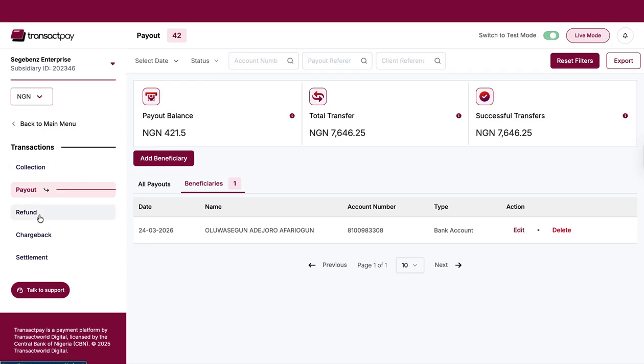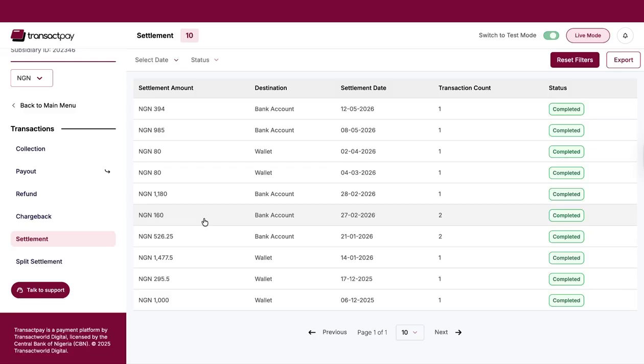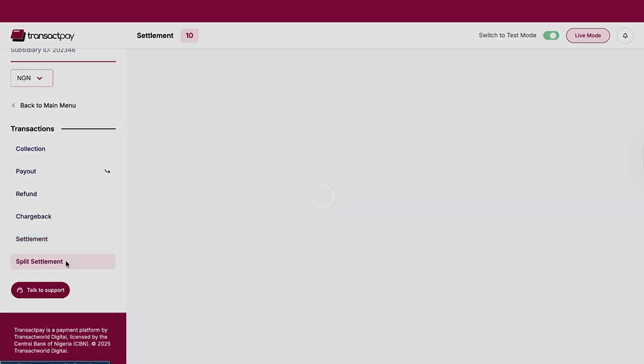Then we have a dedicated section for refund log on your account and chargeback filed by your customer for you to be able to manage it and treat it as it should be. Then we move to settlement. Settlement allows you to track the settlement amount, the destination, the due date, and the transaction that made up that settlement. Then we have split settlement.